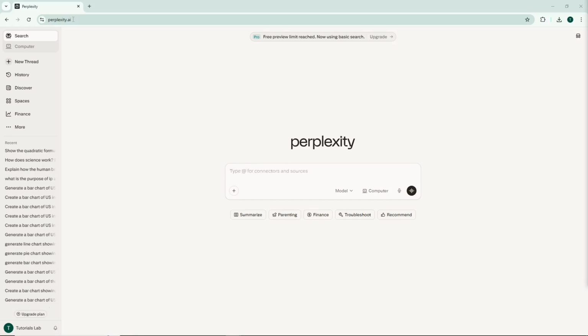Let's start by opening Perplexity.ai in your web browser. Once the page loads, you'll need to log in using your credentials. Simply enter your login information to access your account. This step is necessary to use Perplexity's full features and save your conversation history.